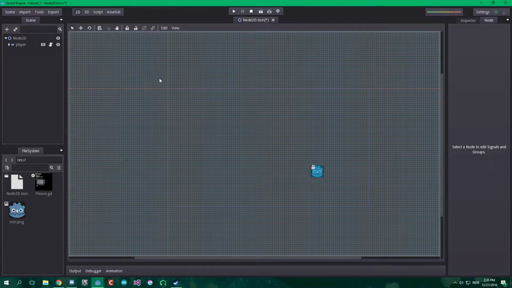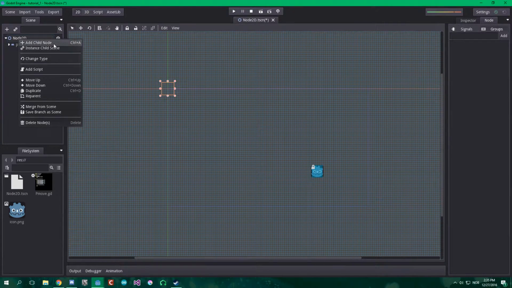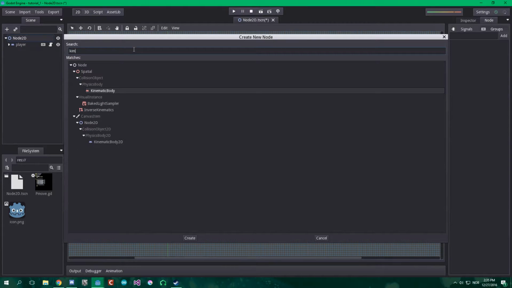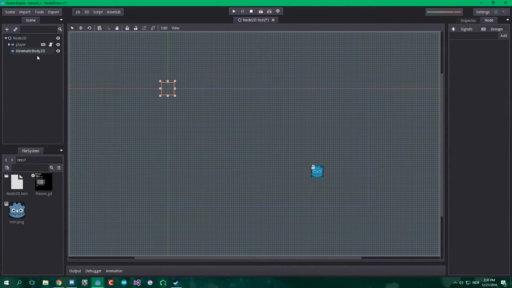Also, this AI is going to have an area around it, an aggro area. So if the player is in a certain range of the enemy, the enemy is going to go after the player. So let's just get started, and we start by creating a kinematic body for our enemy.